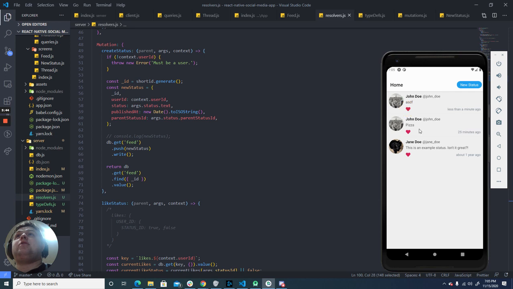And as you can see, it has a little heart, so I just liked it, unliked it, and so forth.